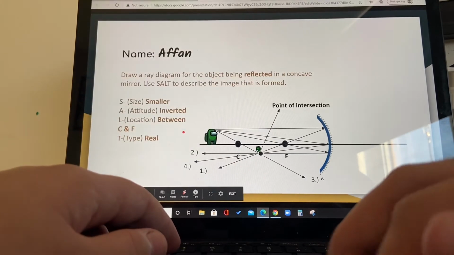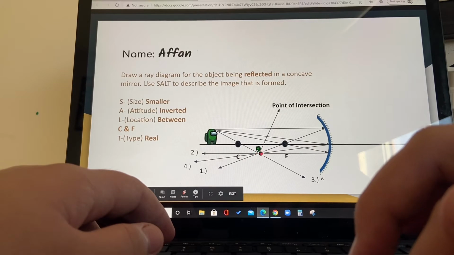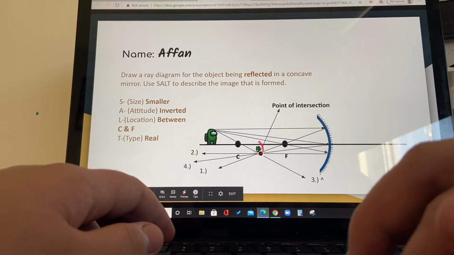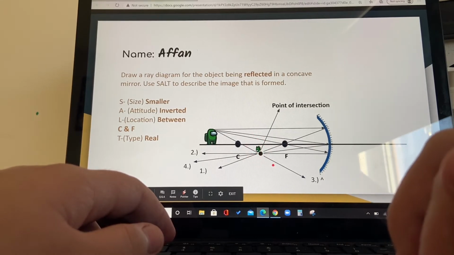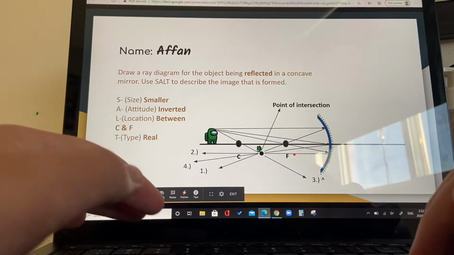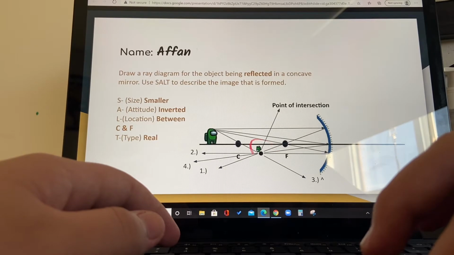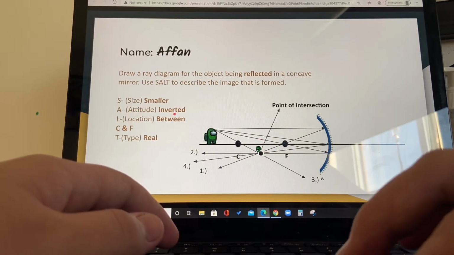Okay, well, that's okay. So as you can see here, the point of intersection is where everything intersects. So that is obviously where I put my image, upside down. And then it's between C and F. So that's why it's really self-explanatory. I put smaller, the image is smaller, as you can see, and the attitude is inverted.